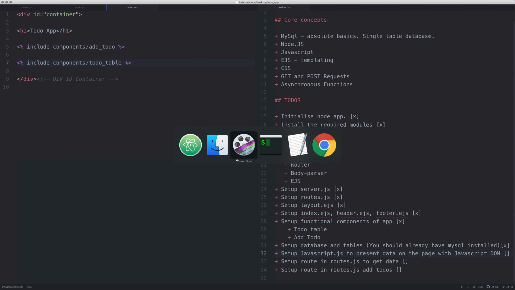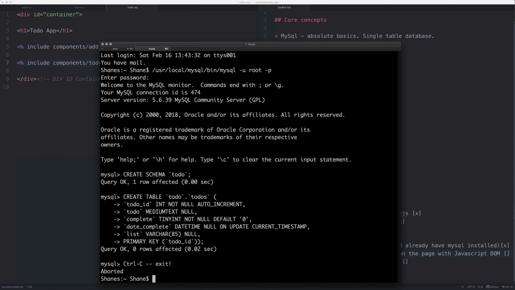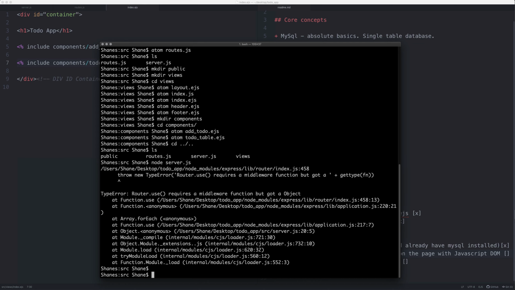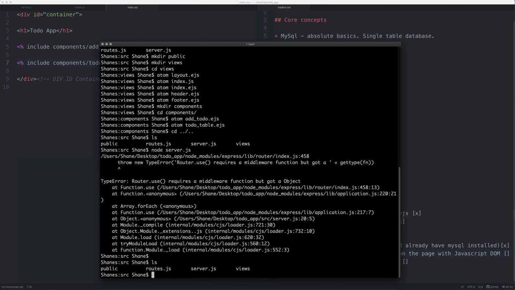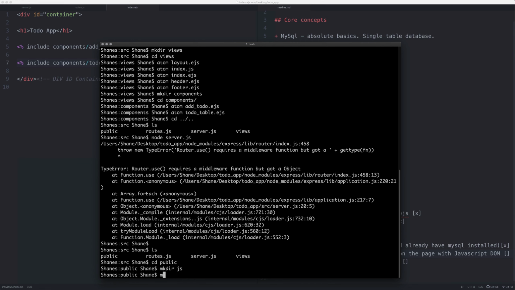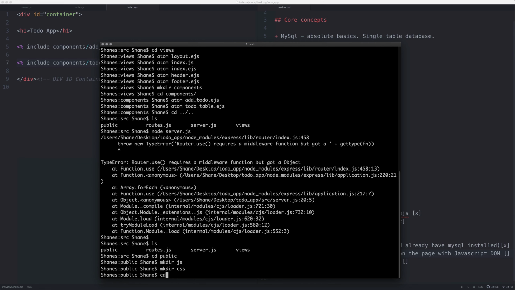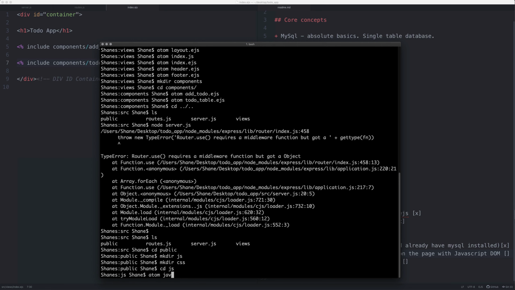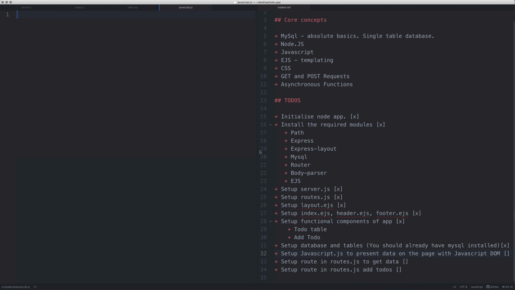and let's go to our terminal, come out of SQL. We don't need to do that. We can get rid of that. We need to check it. Did I make public? Yeah, I made public. So we're going to make one called JS. We're also going to make one called CSS while we're here. Then we're going to cd to JS, atom javascript.js.